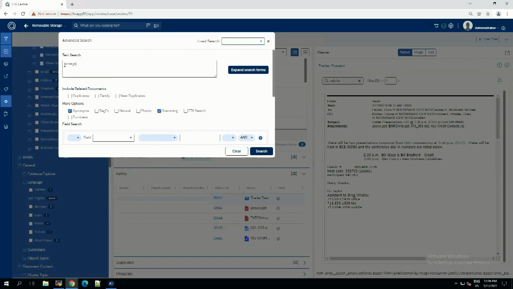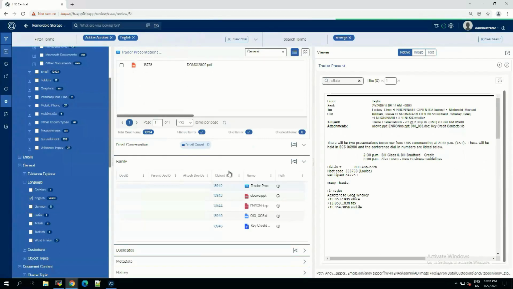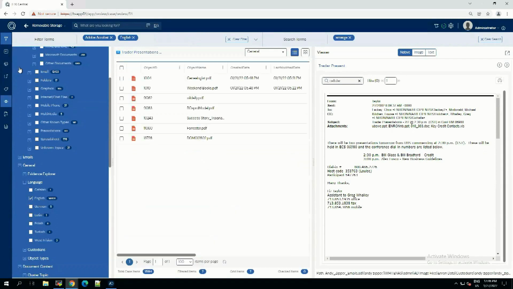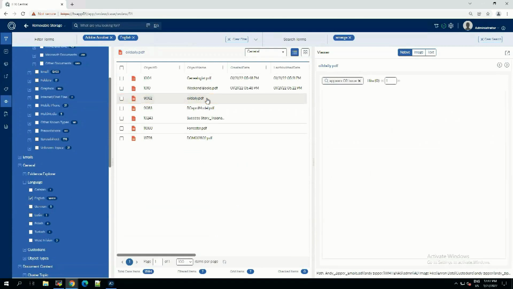So I'm looking for emerge with stemming and synonym selected, and I am looking for this only in PDF English files. Let's see the results. Okay, it found 7 items for me. Let me just clear this one, and let's have a look at one of them, maybe Oil Daily. Let's see what it found for us.